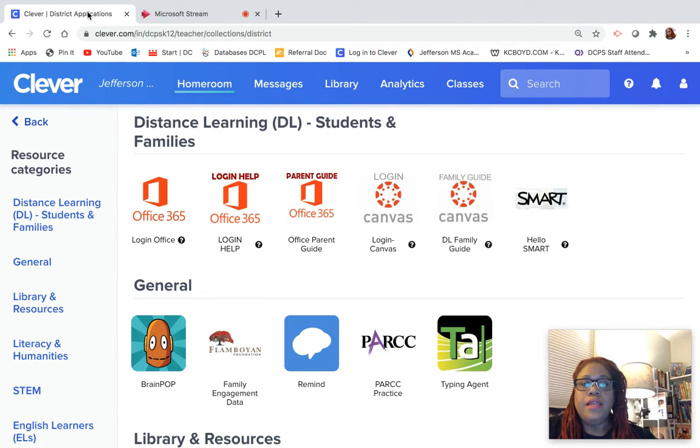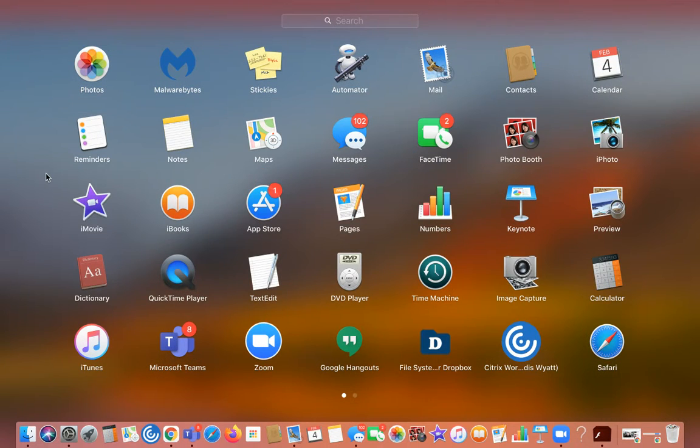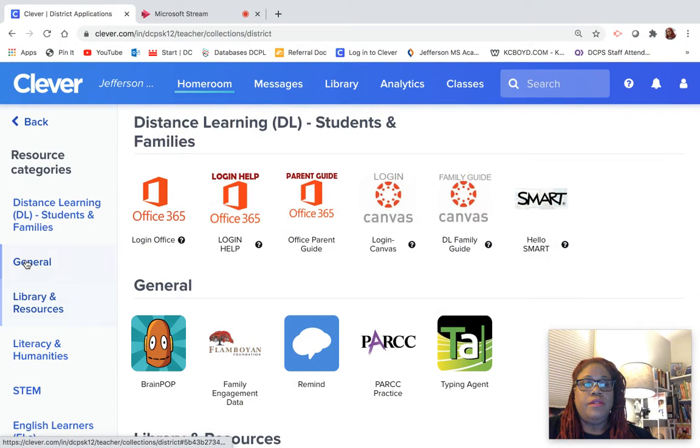Hi, this is a tutorial just for teachers on how they can access the SORA app using Clever. So the first thing you're going to do is sign into your Clever account, and then on the left hand panel here, you're going to click on Library and Resources.